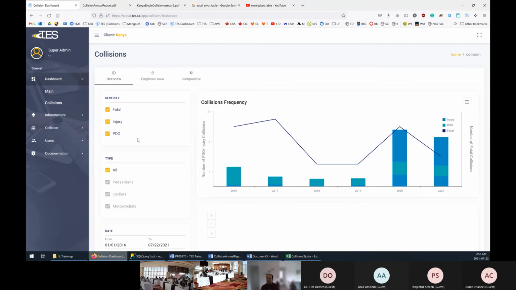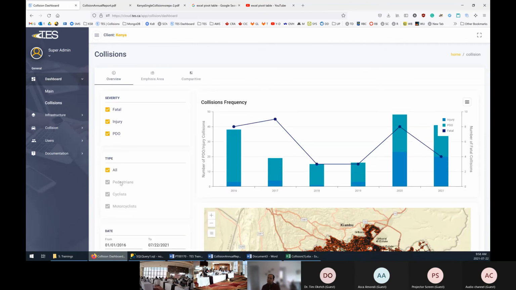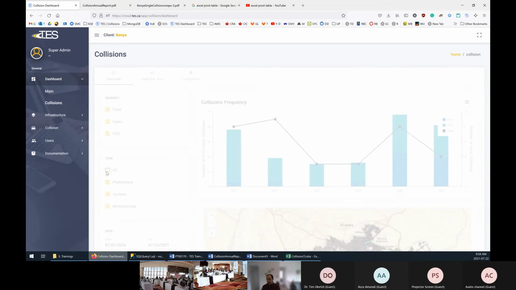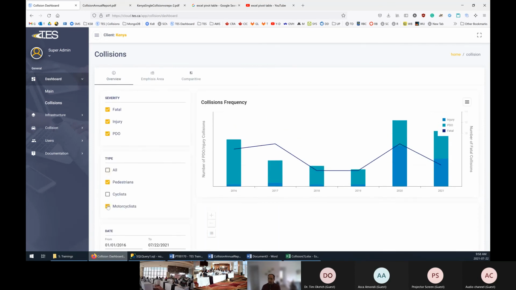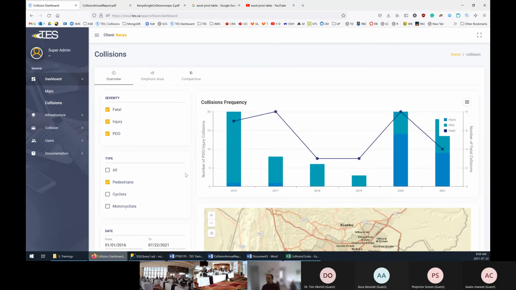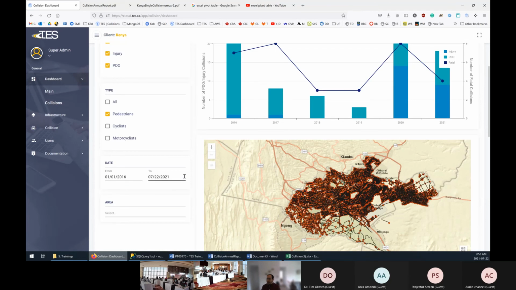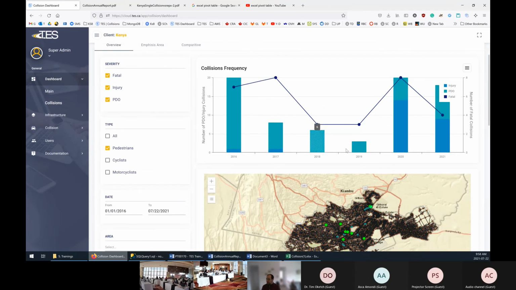I can say, for example, that I have a policy to minimize the number of pedestrian collisions. I can simply filter the pedestrian collisions and see how they are happening in my network. Now it shows me the trend of the pedestrian collisions. And this is an interactive map. You can bring your mouse on top of each of them and see the values there.